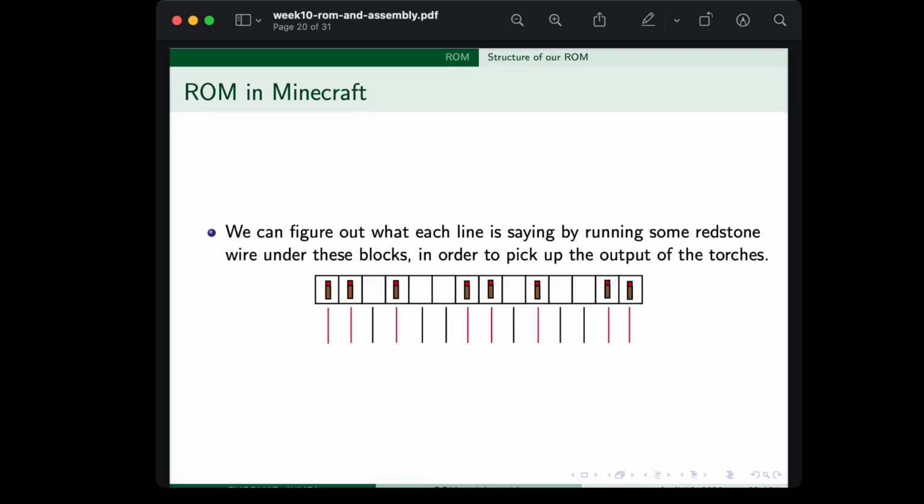So we can actually figure out what each line is saying by running some redstone wire under these blocks, in order to pick up the output of the torches. And Ashwath is feeling a little bit under the weather at the moment, but I believe he's got a video that he wants to come out with that'll really give you a Minecraft explanation to this sort of thing.